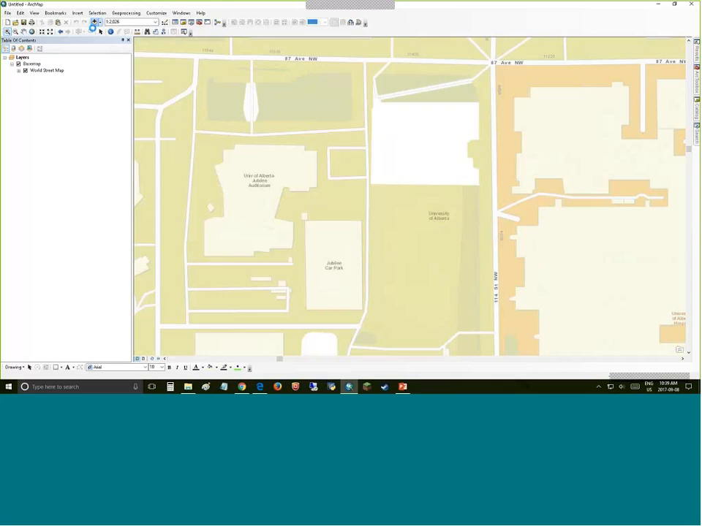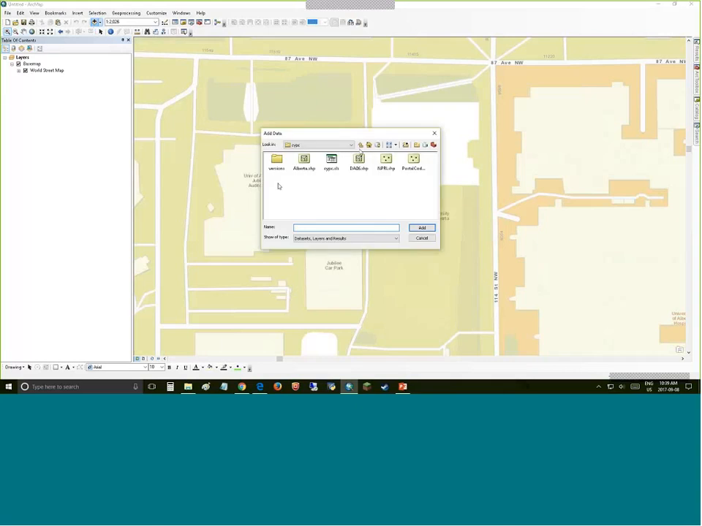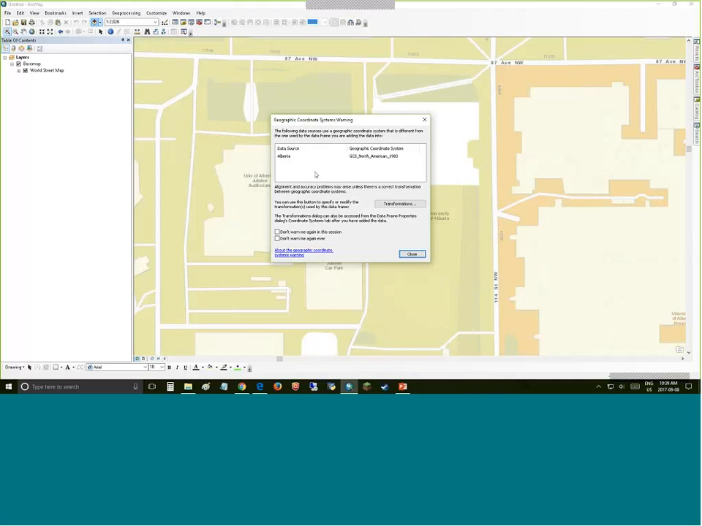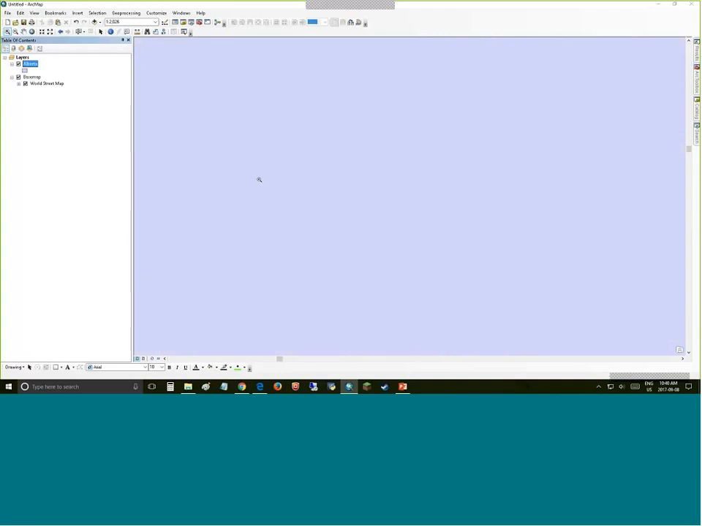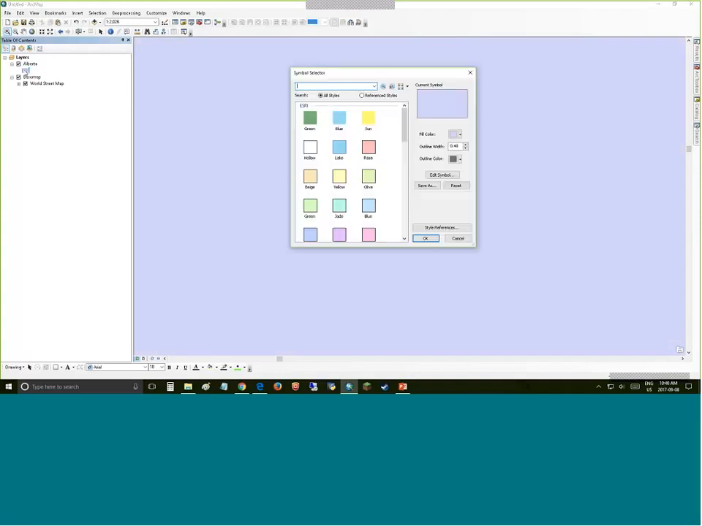And the next thing we want to do is add our own data. So we would have to navigate to the directory where our data are stored. I'm going to choose the Alberta shapefile. And we can ignore this warning because it doesn't affect our actual data that we're going to be working with. It just affects the base map.